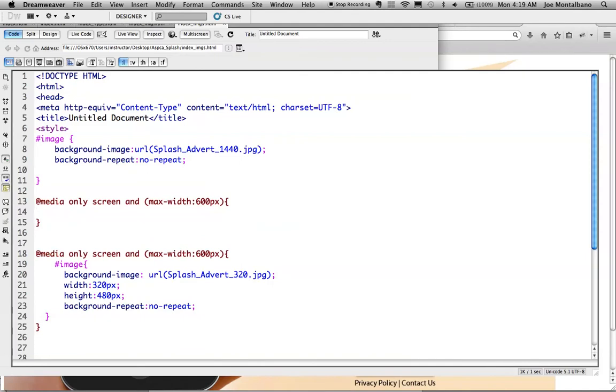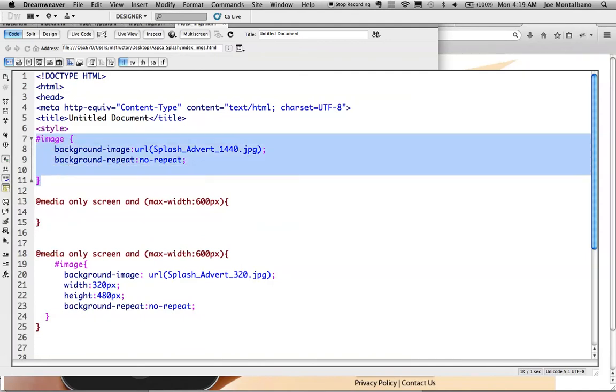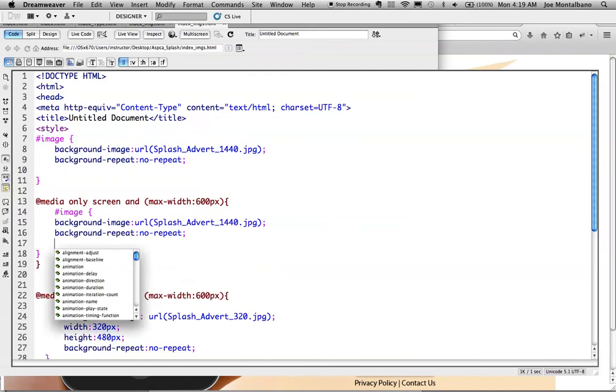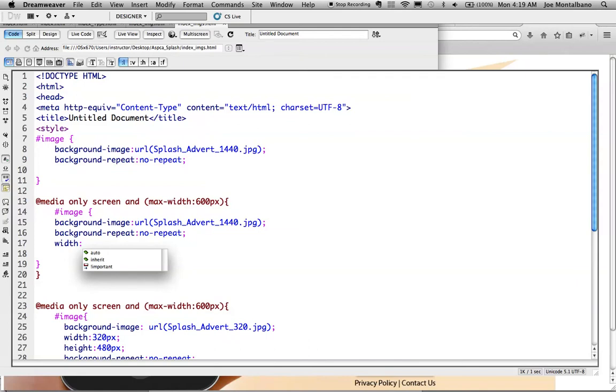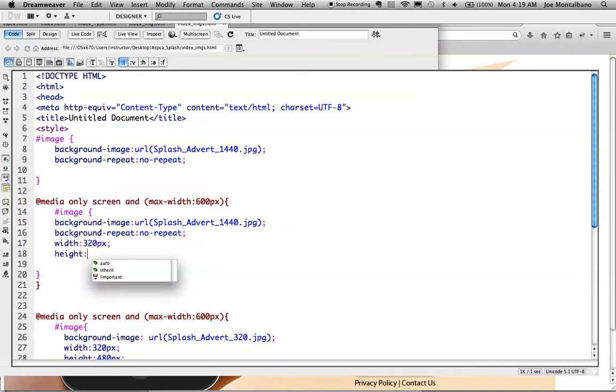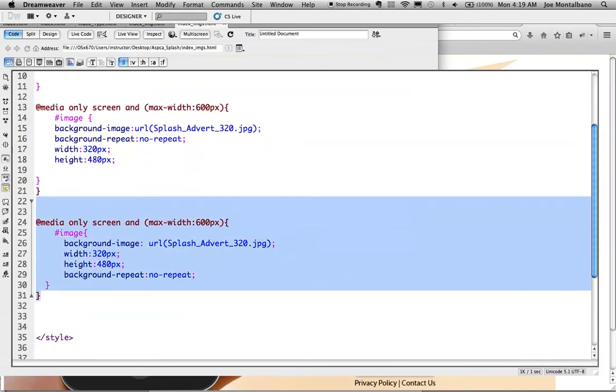And then all I have to do in here is literally copy and paste this and add it to here, and change my width and my height. I'm going to copy this, paste it into here, and add the width, which on this phone here is 320 pixels, with a height of 480 pixels. And then I'm going to change this reference to the JPEG to 320 because that's the name of the file. I'll go ahead and delete this. I don't need that anymore.